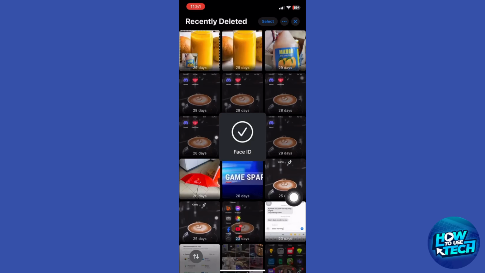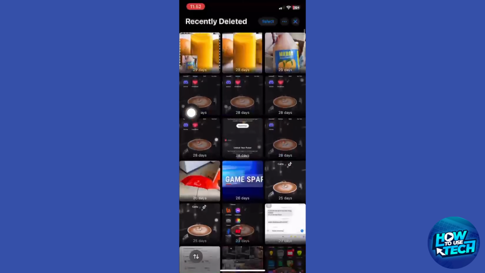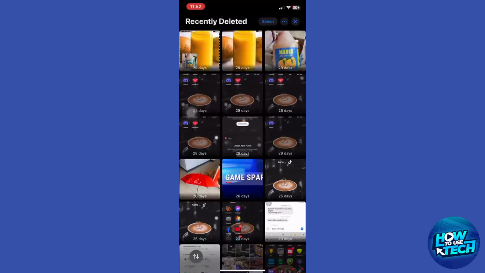Here, you'll find a list of all the photos and videos you have deleted in the last 30 days. Each item will show how many days remain before it is permanently deleted, giving you a clear time frame to recover any photos you may have accidentally removed. And that is everything you need to know about how to check recently deleted photos on iPhone.